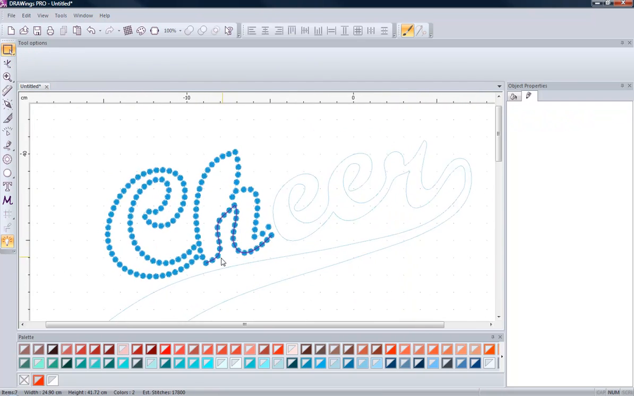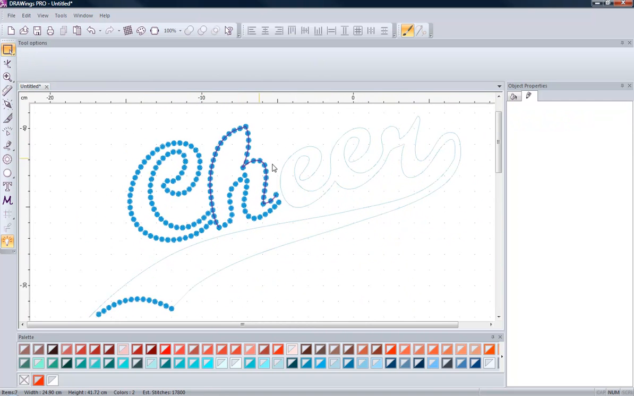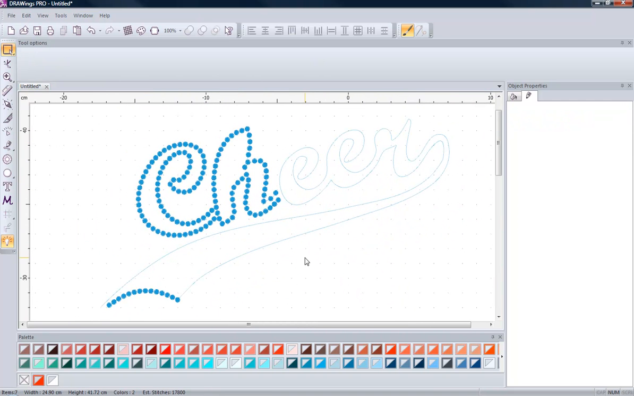Okay, so we could just keep on going through all the letters, but hopefully you get the idea how you can manipulate some of these tools here in Artistic Crystals, and do a similar job as what we can do inside CorelDRAW.